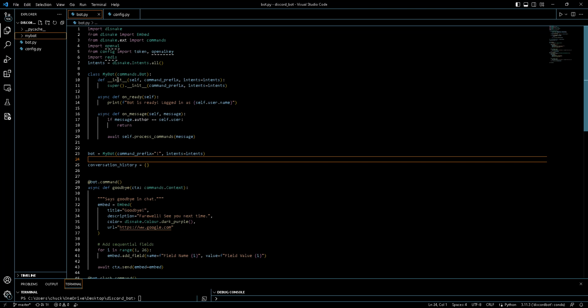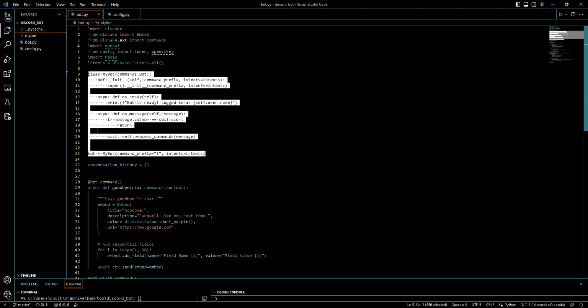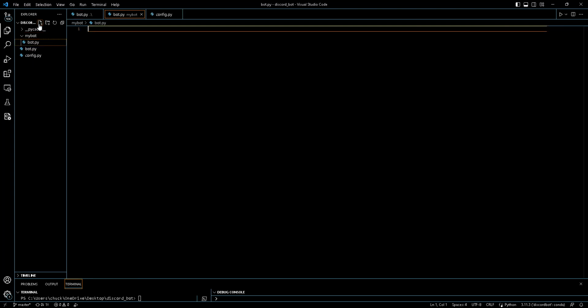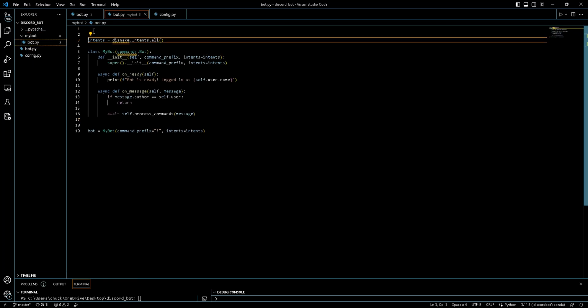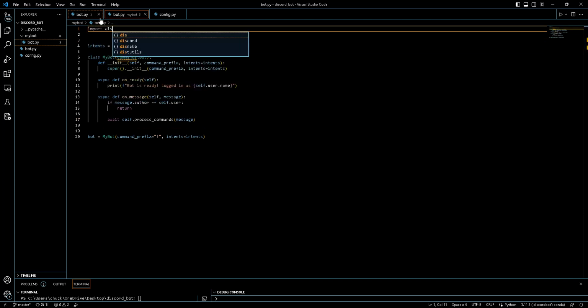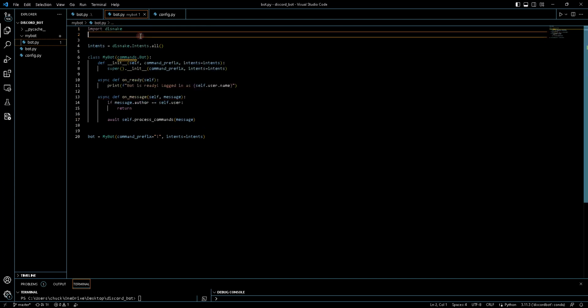And then in mybot, we're going to take this class and the intents above it. We're going to copy it, and we're going to put it in a file within this folder, mybot, and we're going to call it bot.py. I'm just going to paste it in there, and then we just have to make sure that we import disnake again. And then from disnake.ext, import commands.